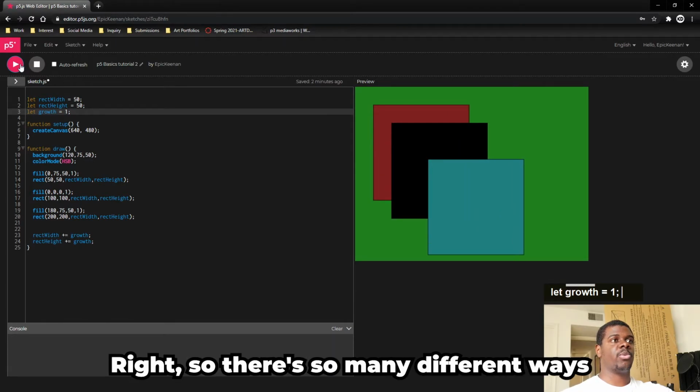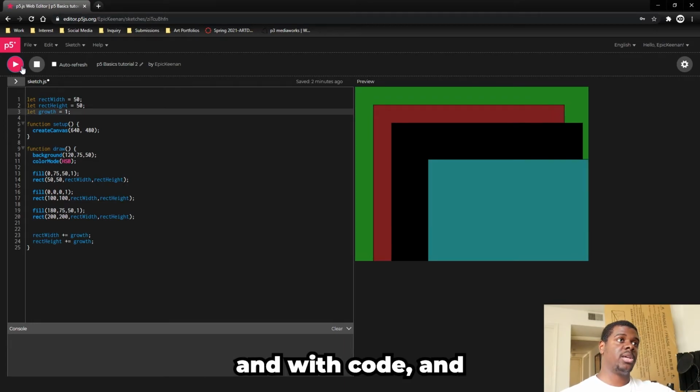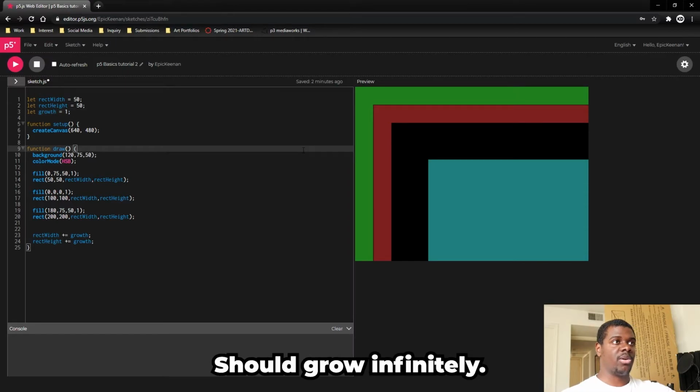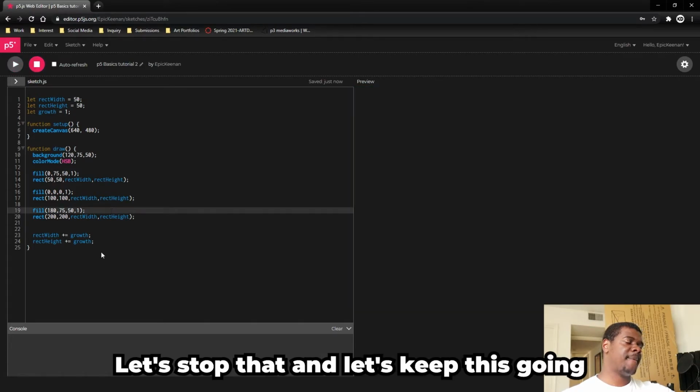Right, so there's so many different ways that we can iterate and start to animate in P5 and with code. This is a very simple one, and this is just going to grow infinitely. Well, it should grow infinitely. Actually, I think it is still growing. These are just the points. So let's stop that, and let's keep this going.